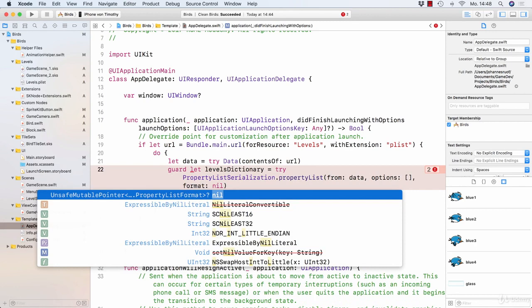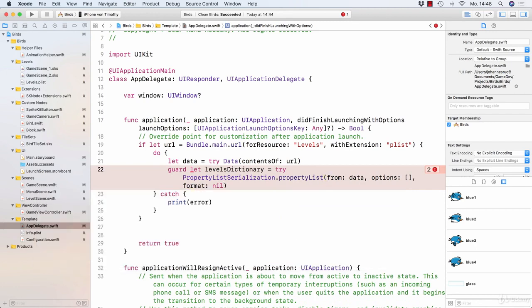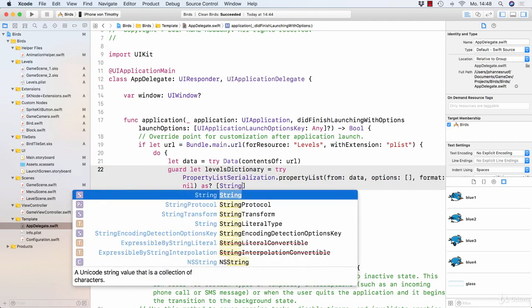I do, however, want to cast the result of this call, which is why we need our guard statement. So I will append the cast as a dictionary with string keys and any values.